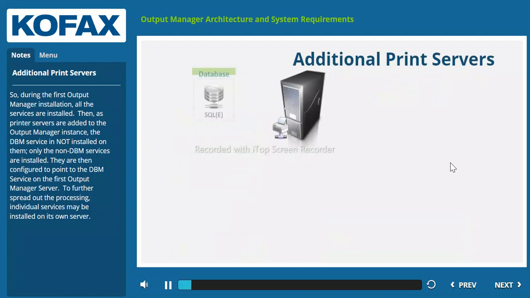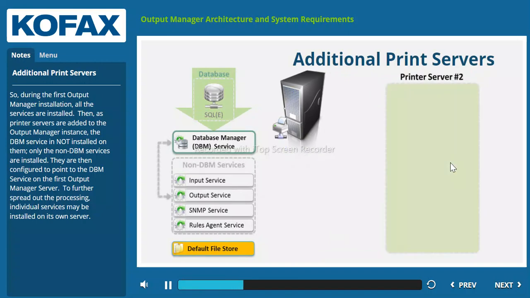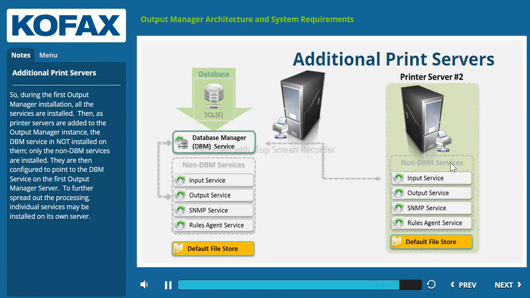So, during the first Output Manager installation, all the services are installed. Then, as printer servers are added to the Output Manager instance, the DBM service is not installed on them. Only the non-DBM services are installed. They are then configured to point to the DBM service on the first Output Manager server. To further spread out the processing, individual services may be installed on its own server.